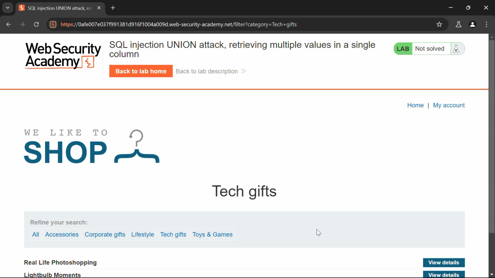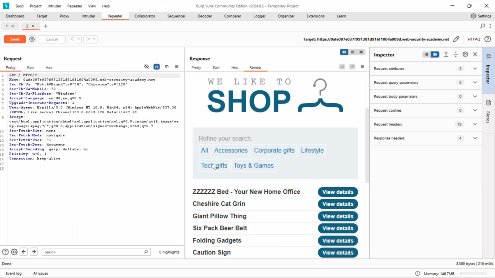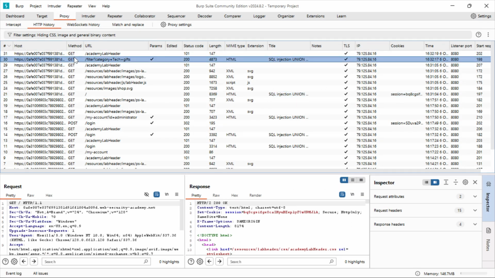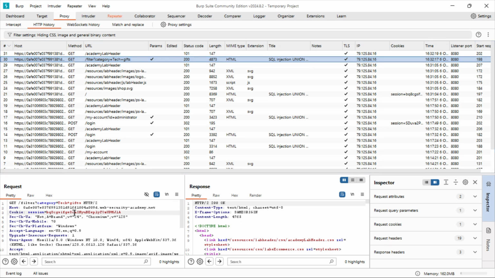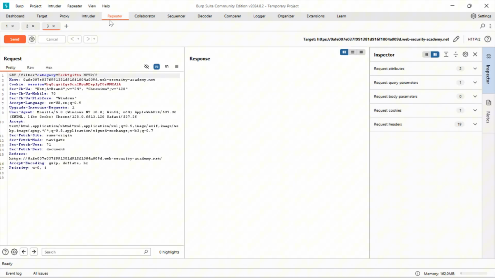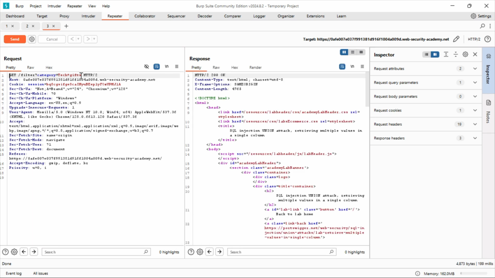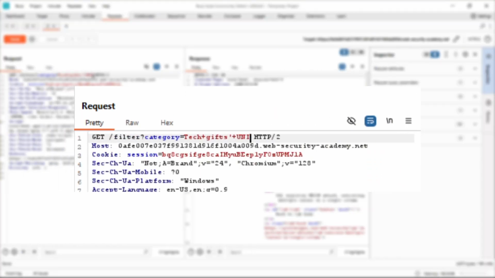And now I'll just open my Burp Suite again. Once I've opened it, I'll go to the new request, which is this one. Send it to Repeater. And now send it just to make sure that it's working. Once we're sure that the website is working and loaded, we can start with the attack. As we said before, let's test how many columns it has. Union select, and then null.